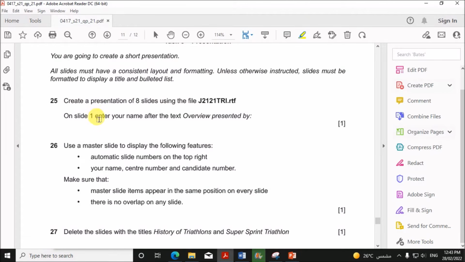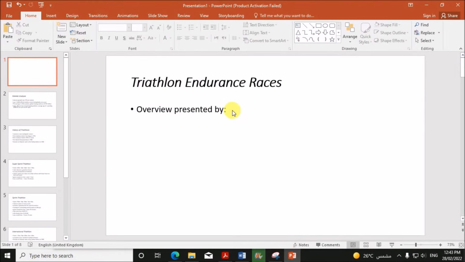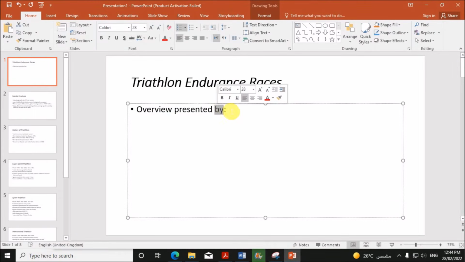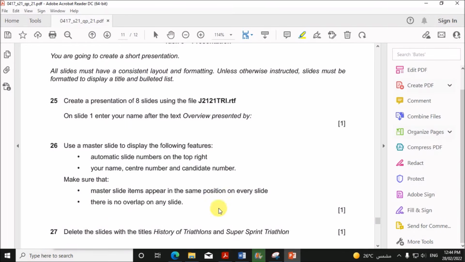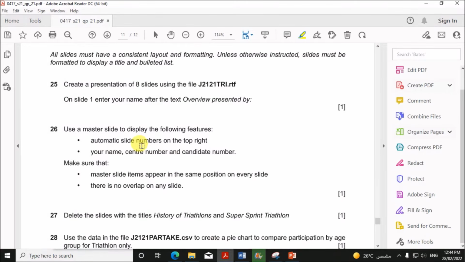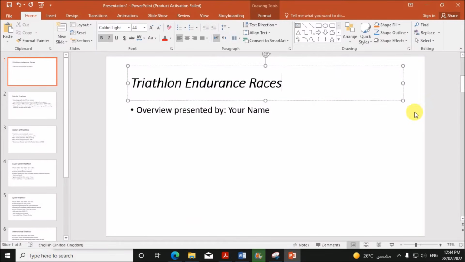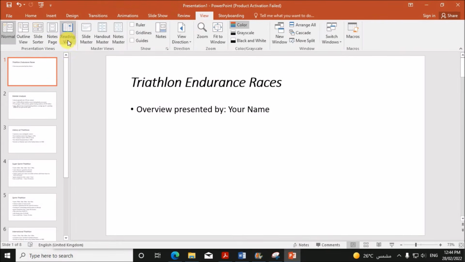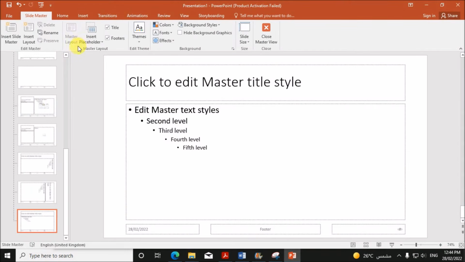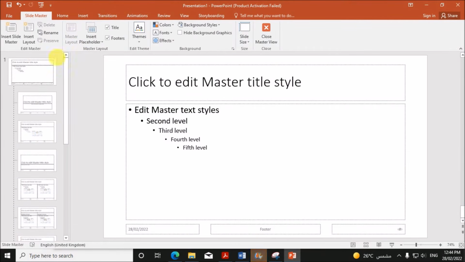On slide 1, enter your name after the text overview presented by. So after this, you have to enter your name. Use a master slide to display the following features. Automatic slide numbers on the top right. So let's go for the master slide. For that, click on View, Slide Master. Make sure the topmost slide is selected.